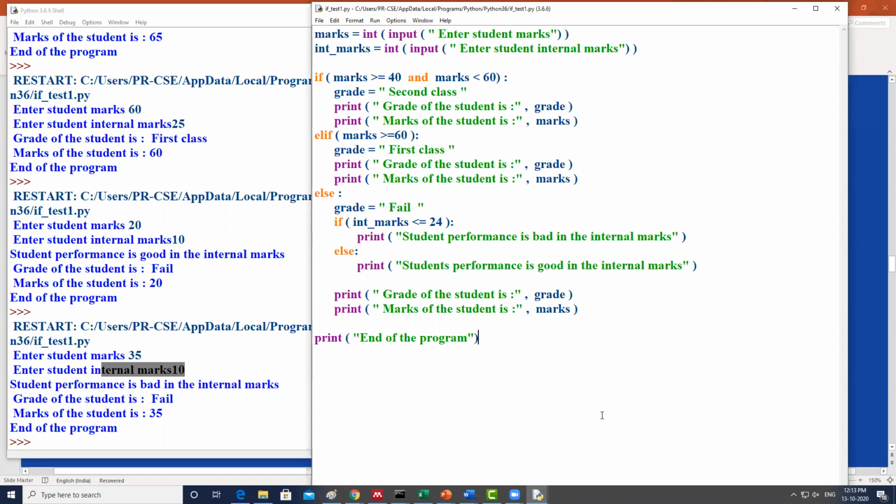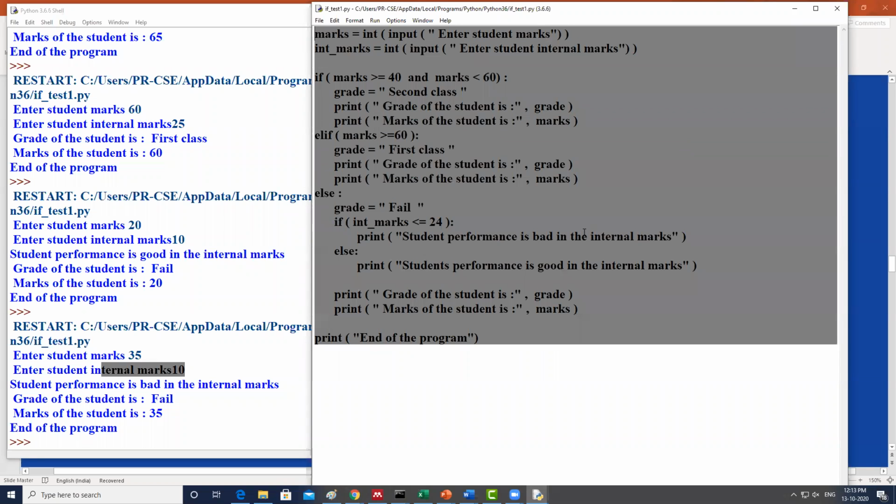So with this, the hands-on session on the conditional control structures is over. I hope you understand all the details of implementing various conditional control structures.